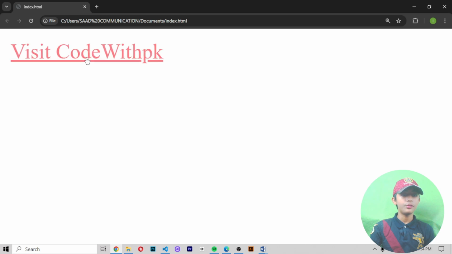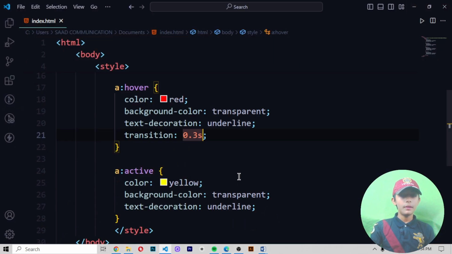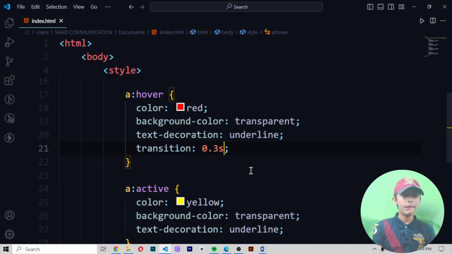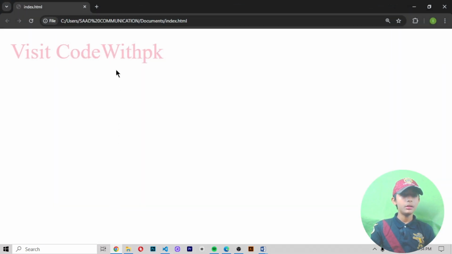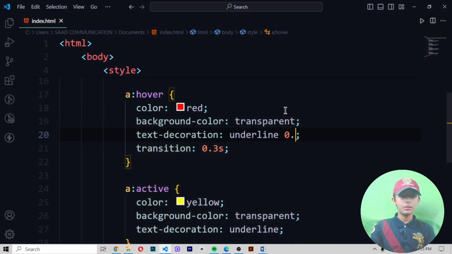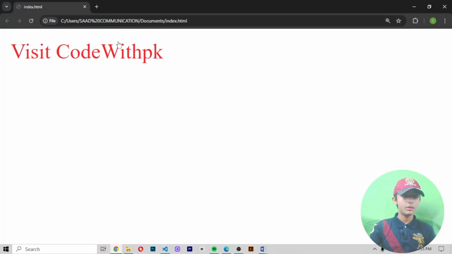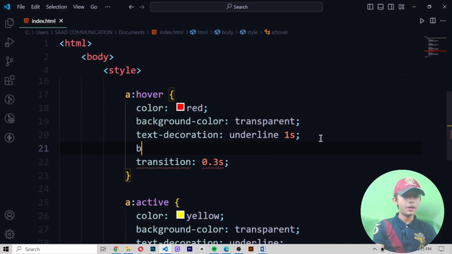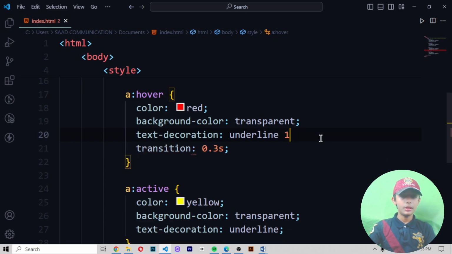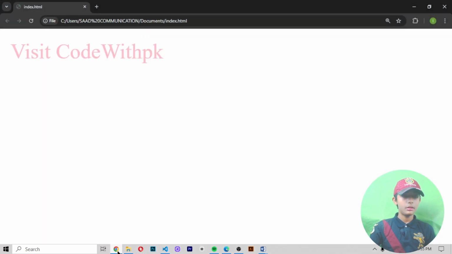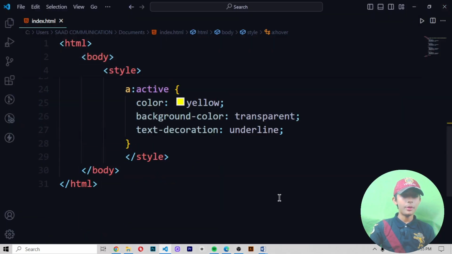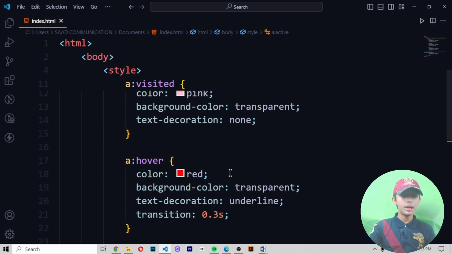Here you can see now it is coming out beautifully. So like that you can do it, and then give it a background color of red and text decoration underline with 0.3 seconds. Save and run. Sorry, 1 second. And then I am writing the border as 1 pixel. Text decoration should be underline. Now it is looking like this. Okay, now perfect. And the color should be yellow.